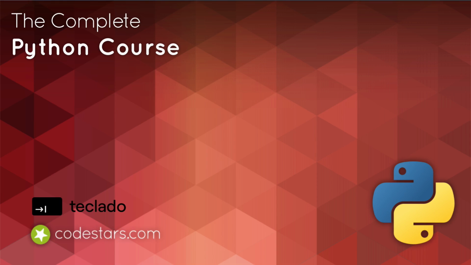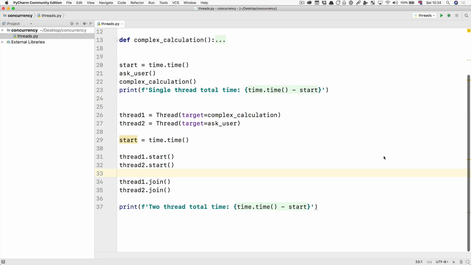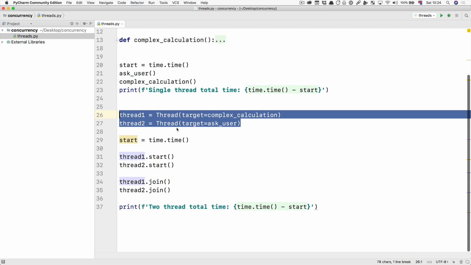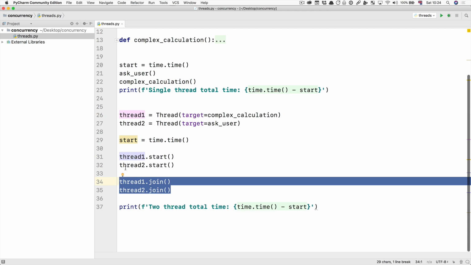Hi and welcome back. In this video, I just wanted to tell you a little bit about the concurrent futures module and how it can make our threaded code a little bit nicer. Here we've got some code that creates threads, starts them, and then waits for them to finish.